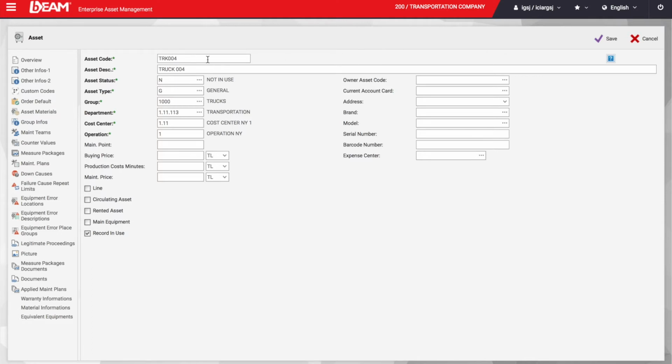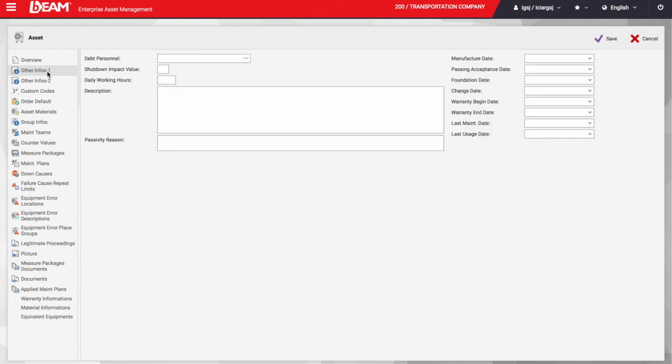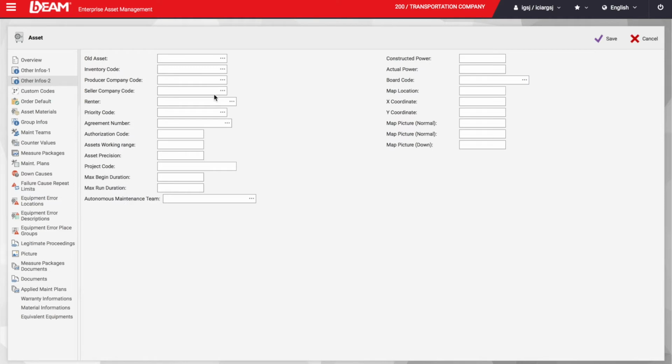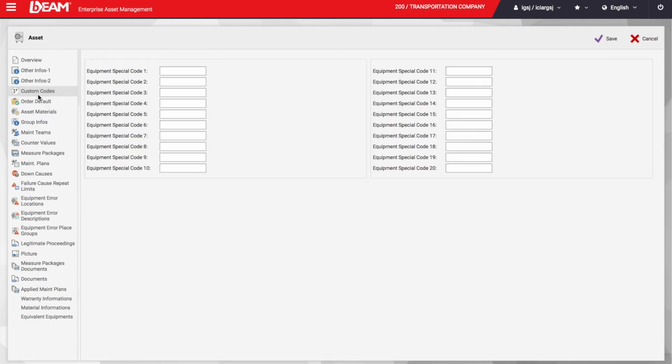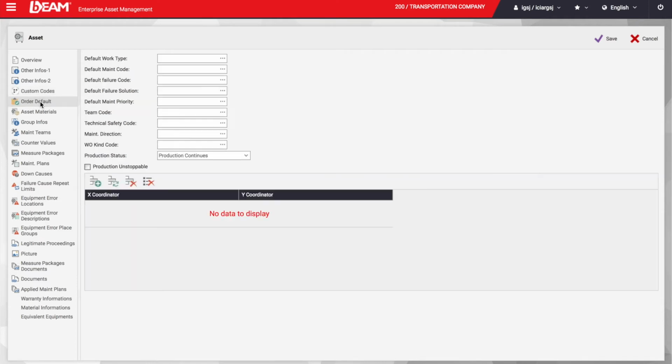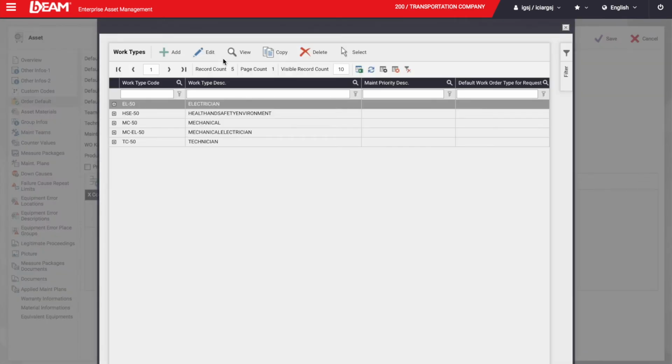In the next tab, we can, for example, enter the warranty dates, and we can keep track of the last maintenance date. The following tab allows us to enter the coordinates of the asset among other fields. The Custom Codes tab is where companies can add their own fields if they store information that has not been considered on Beam. Then, we can select default values for the work type, the maintenance code, or the maintenance priority.